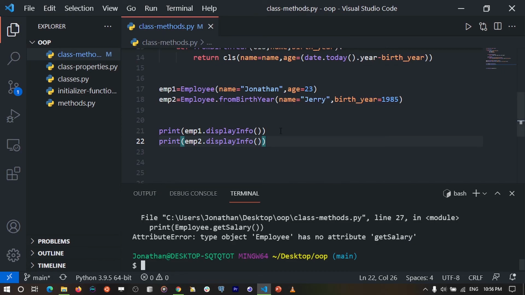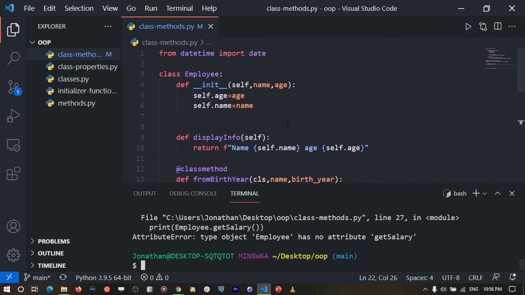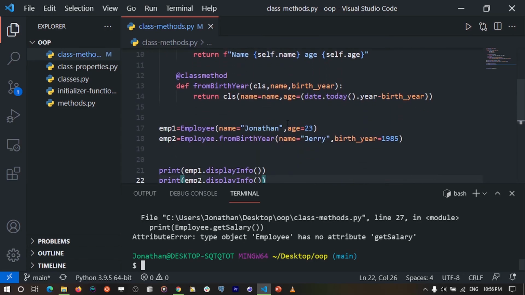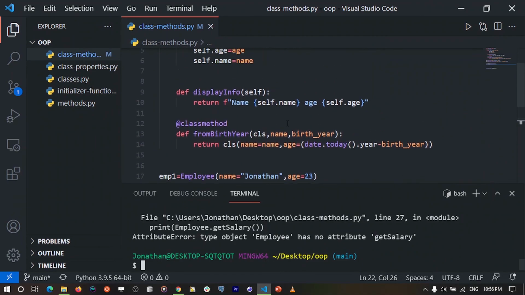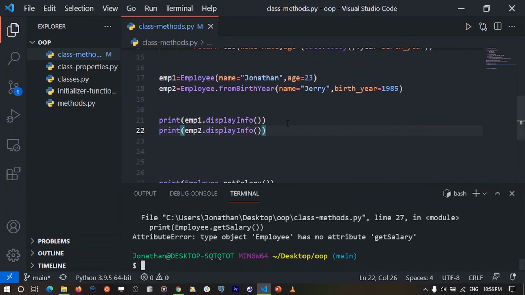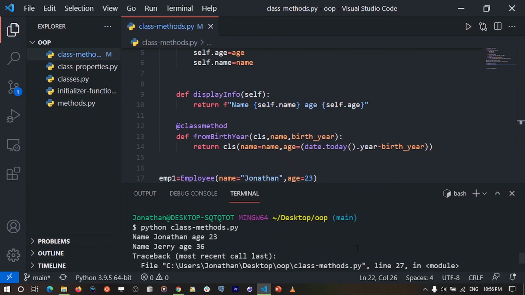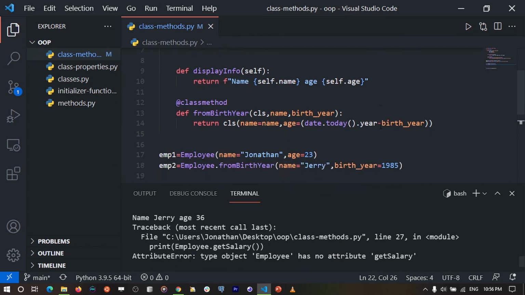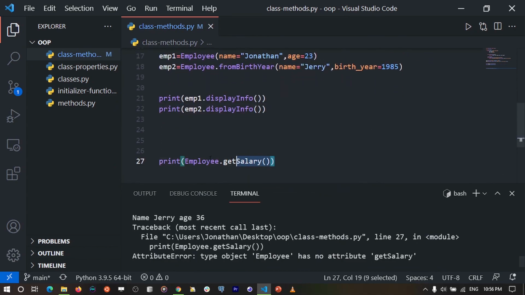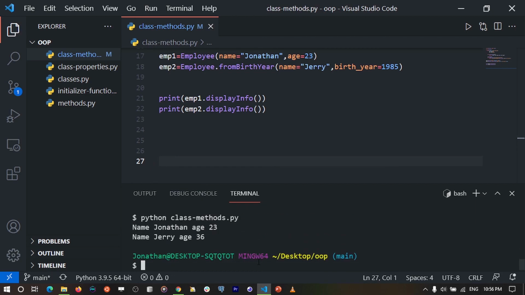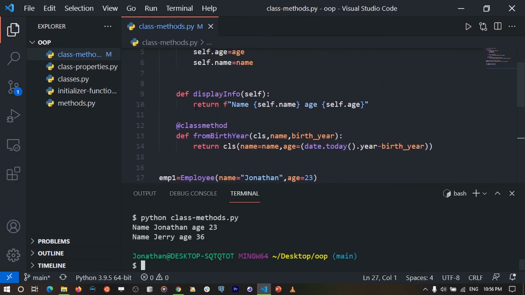So let's see where the problem is. It's line 27. Oh, we forgot to remove this line, so let me remove that line. I'm going to run again, and you see that now it's returning our information as we described in the display info method.